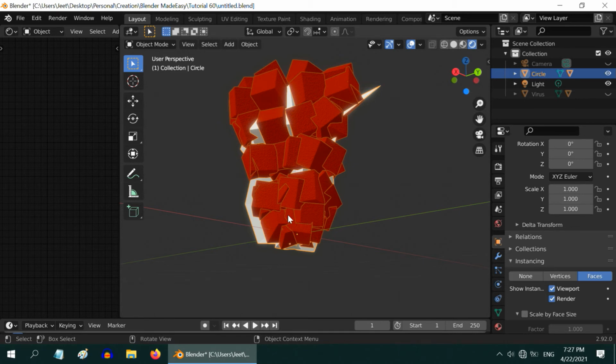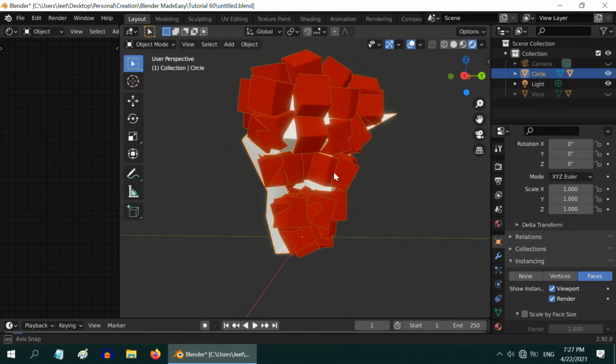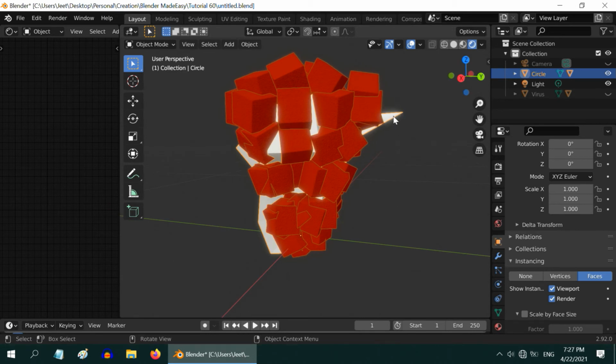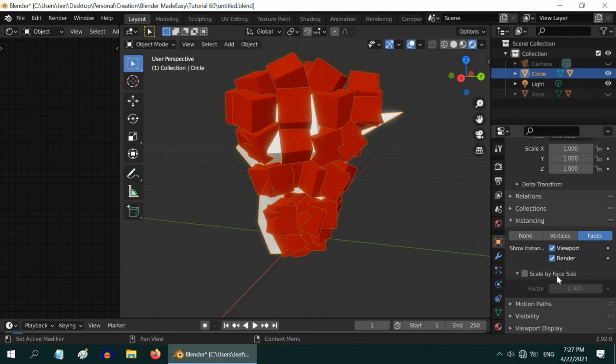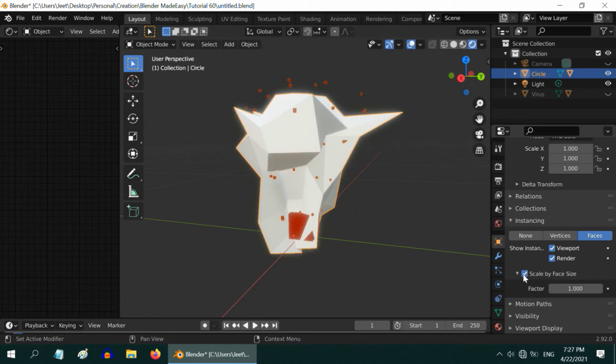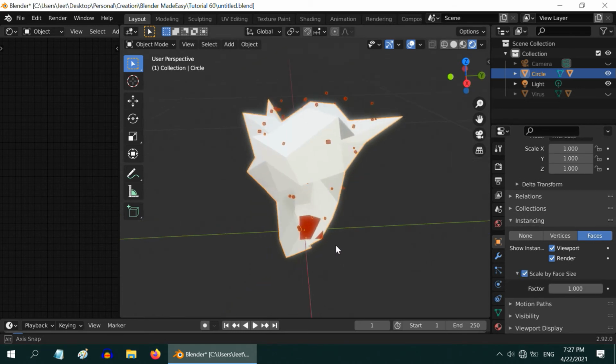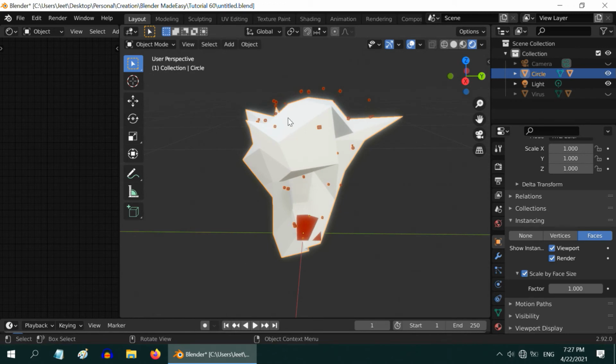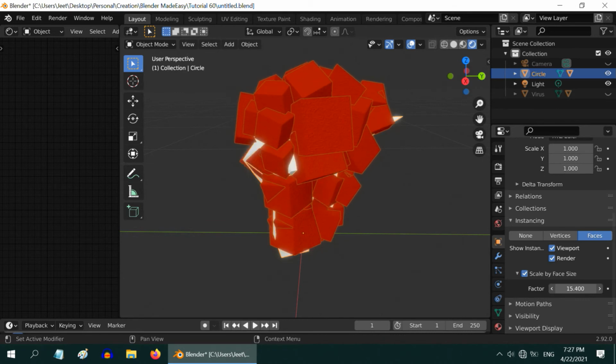Ideally, the cube should be proportional to the space available, and we can correct this through complex editing of the base prism, but there is a quick fix to make them proportional. If you go to the object instancing, there is an option called scale by face size. If you select this option, the cube size will follow the face area. But they need to be scaled up further, so increase this factor value until it looks almost correct.